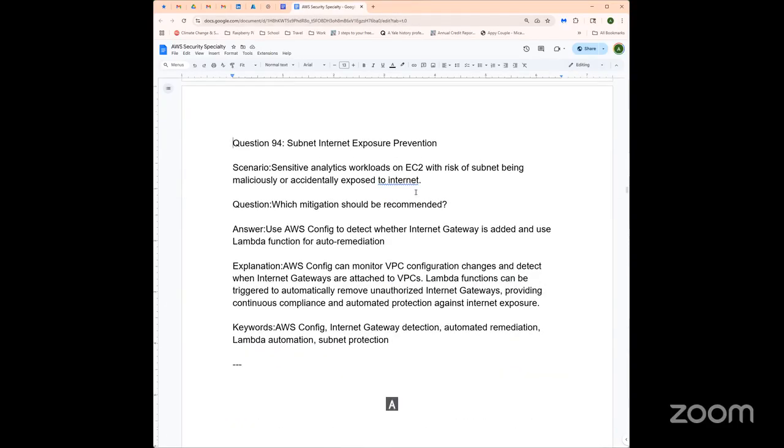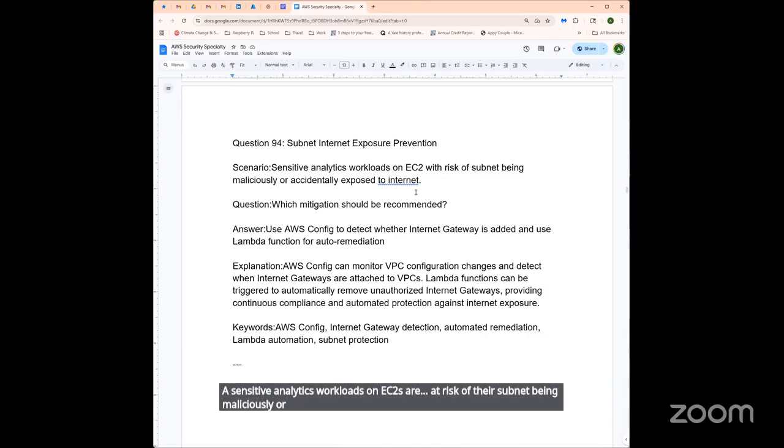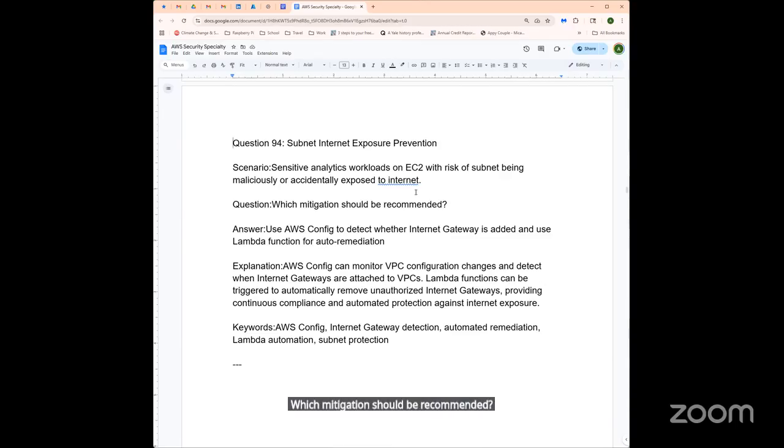Sensitive analytics workloads on EC2s are at risk of their subnet being maliciously or accidentally exposed to the internet. Which mitigation should be recommended? Use AWS Config to detect whether an internet gateway is added and use a Lambda function for auto remediation.